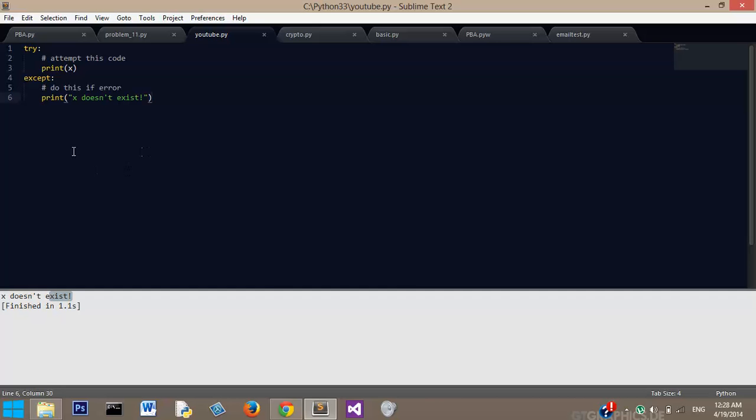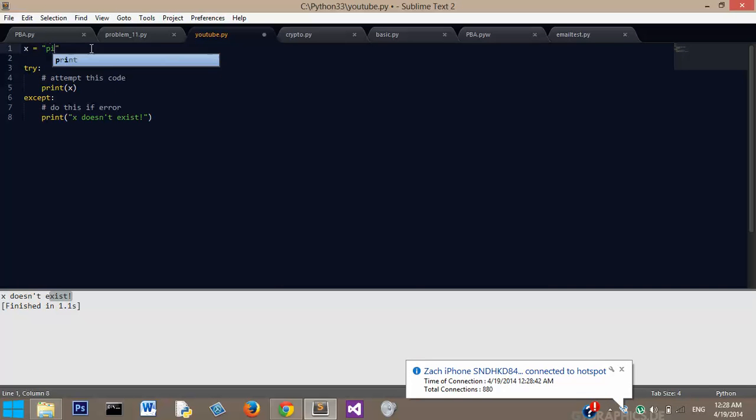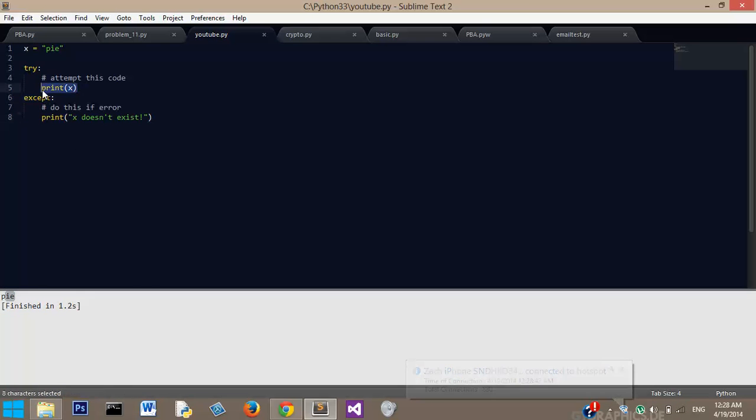Okay, now if x does exist, x equals pi, then it's going to print pi because that's what we try to do. So this is pretty simple.